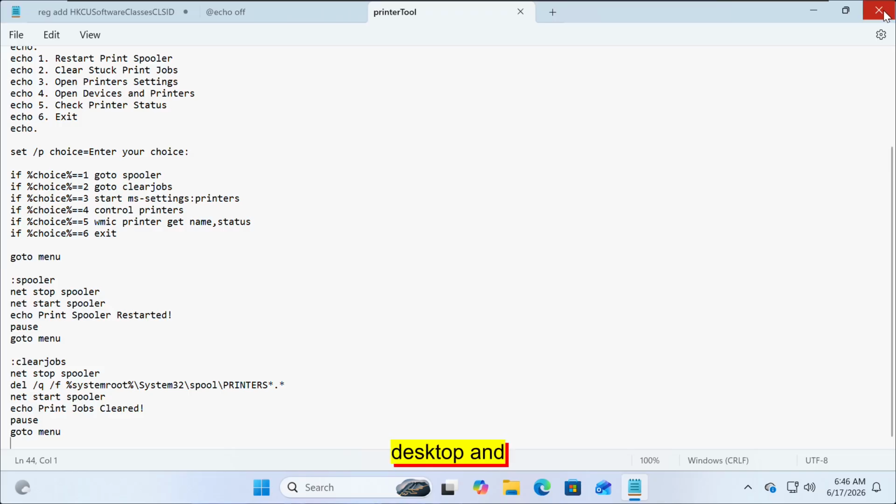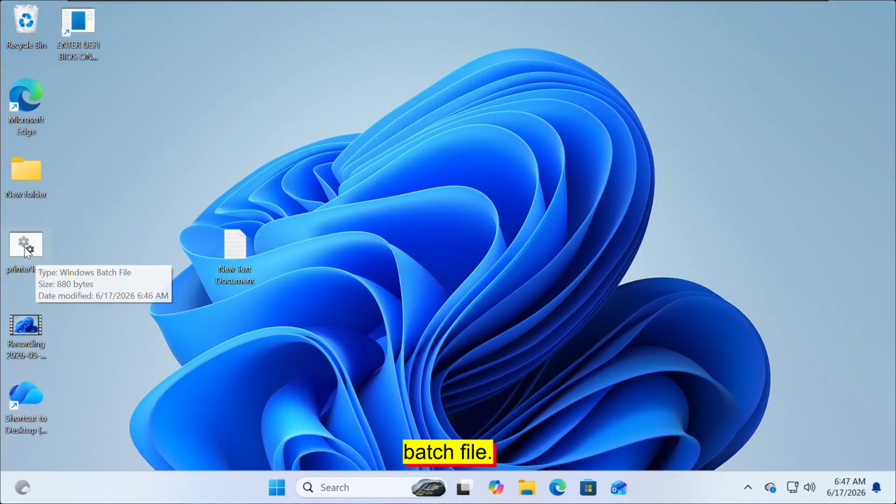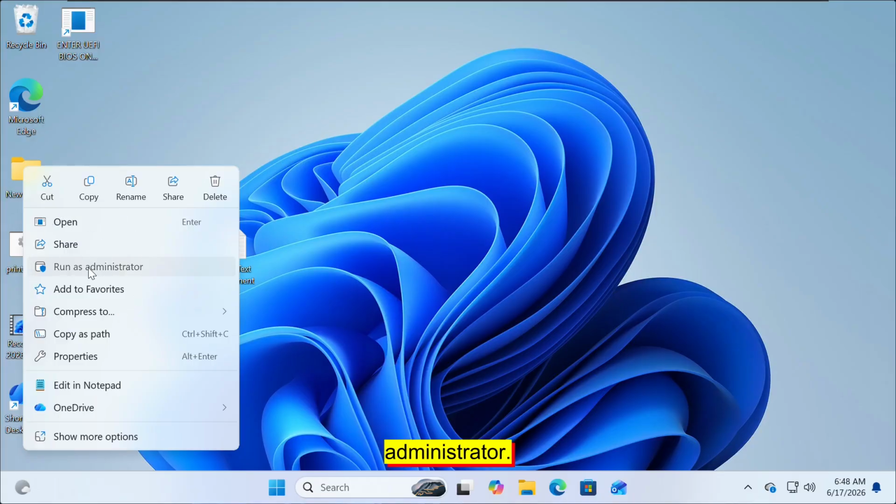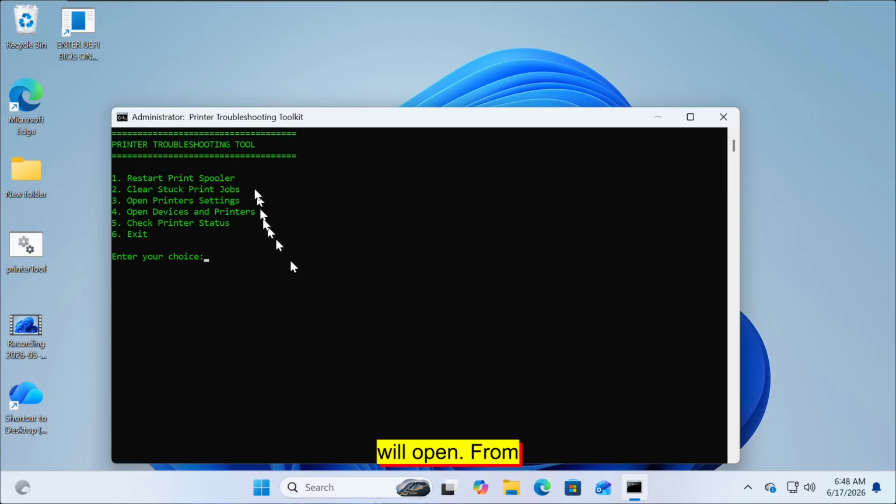Now go to your desktop and find the new batch file. Right click on Printer Tool BAT and select Run as Administrator. The printer repair tool will open.